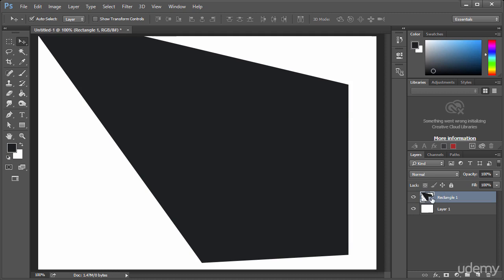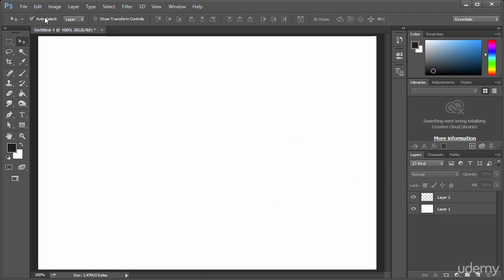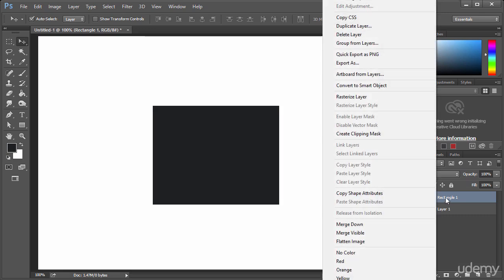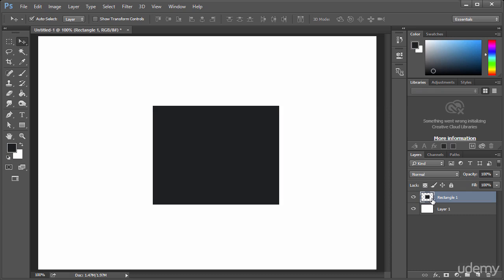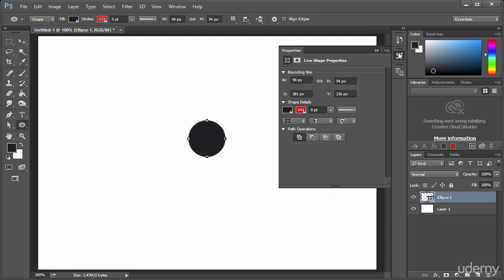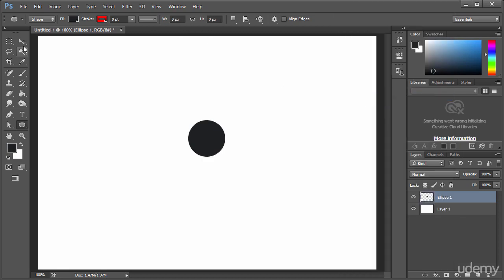Now, if we were to convert this shape layer to a rastered layer, let me back up a few times by holding Control, Alt, and Z. If we go back here, take this and right-click and choose Rasterize Layer, watch what happens. That little icon now goes away. This is now a rastered layer. It's probably easier to illustrate this with a different shape, like a circle. So if I make a circle here, right-click and choose Rasterize Layer.